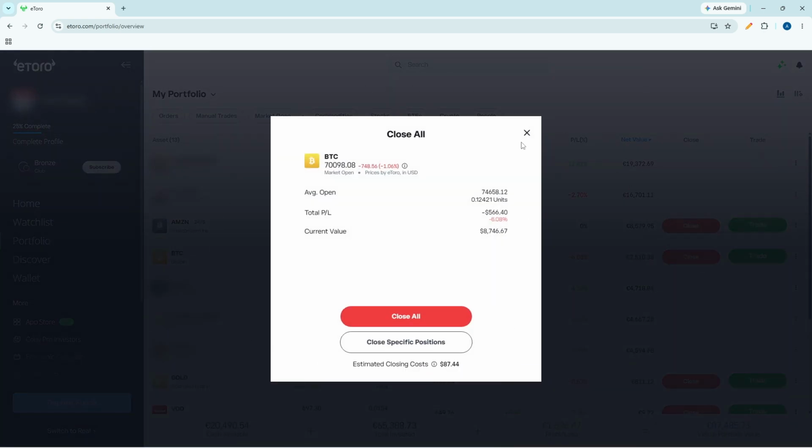This will open the closure window, where eToro will display the trade information related to the position you're about to exit. Before moving forward, review the position details carefully. This is an important step because it lets you confirm that you are closing the correct trade and helps you double-check the information shown on screen. Take a close look at the asset, the amount, and any other details that appear in the window. Since closing a position is a trading action, it's always worth pausing for a quick final review before you confirm.